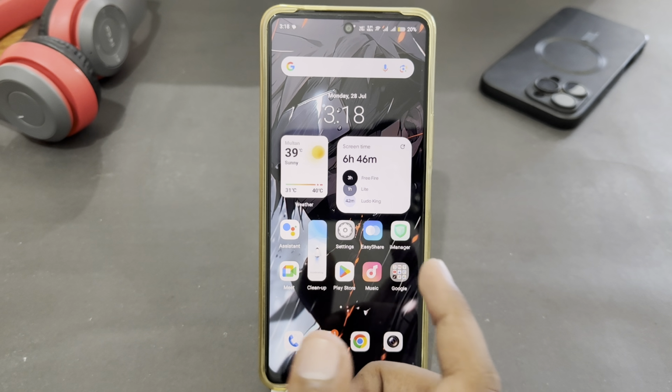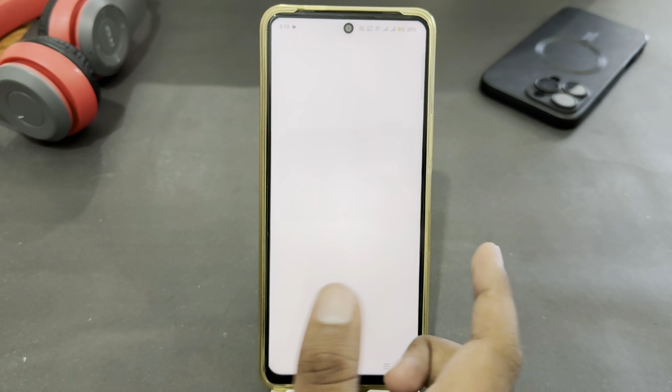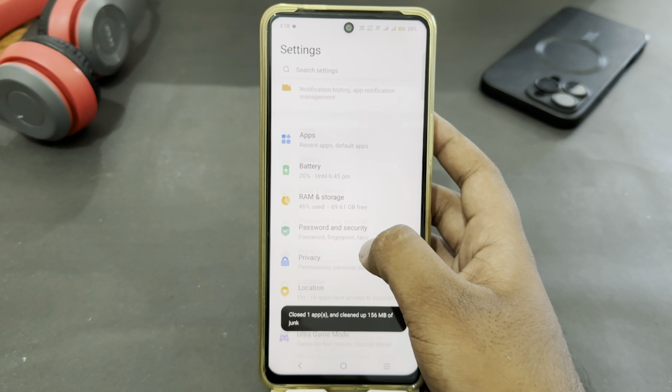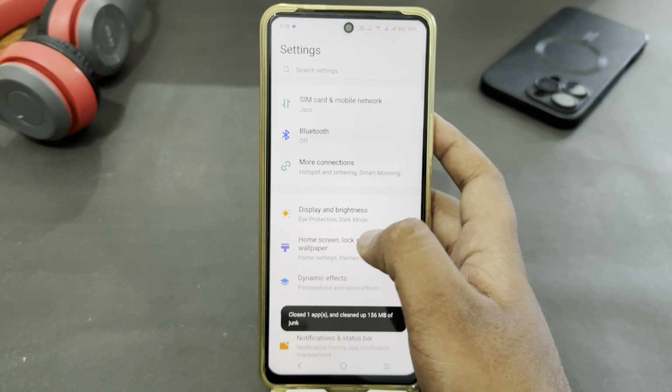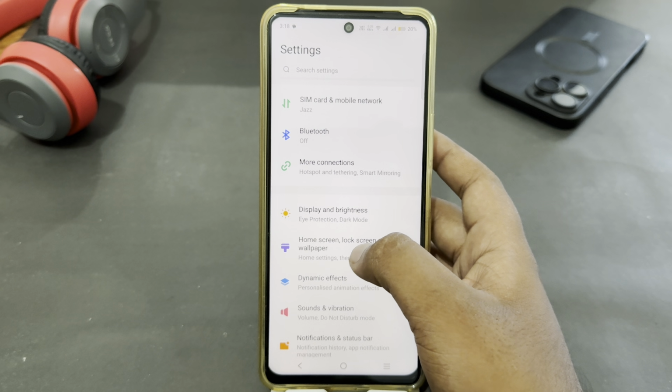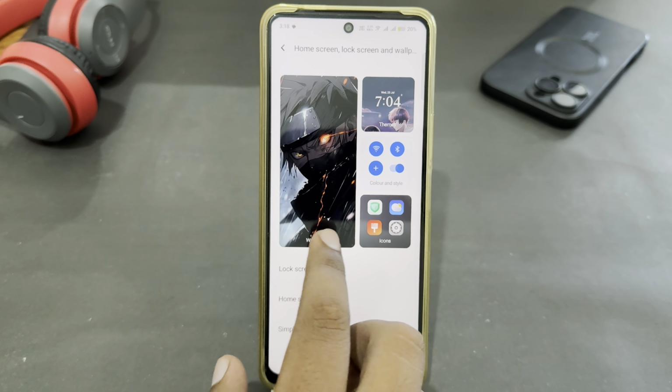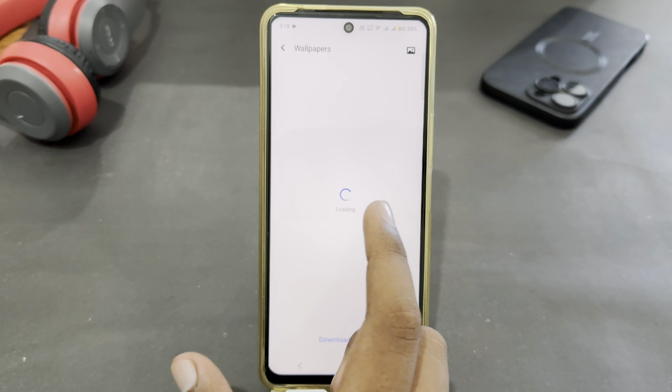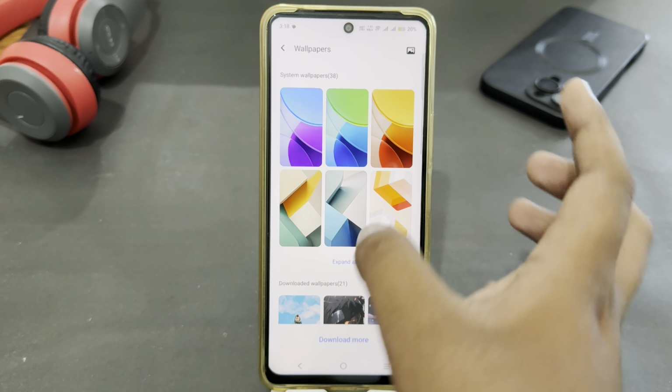There is a third way. You just have to open your phone settings. From settings, just scroll down and look for this option, which is home screen, lock screen, and wallpaper. Just tap on it. From here, you will get the wallpaper option. Tap on it, and then you will get your all wallpapers.